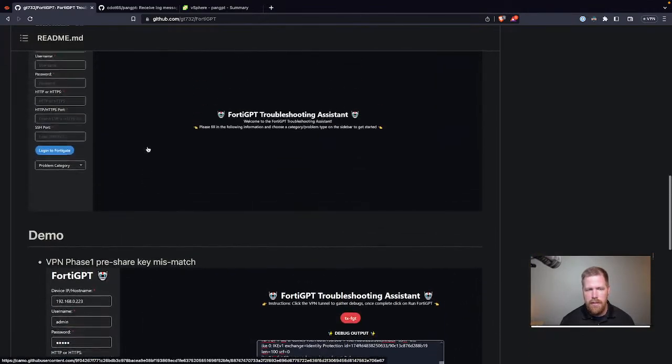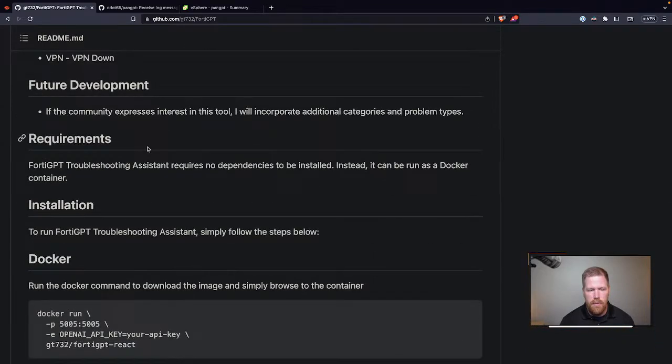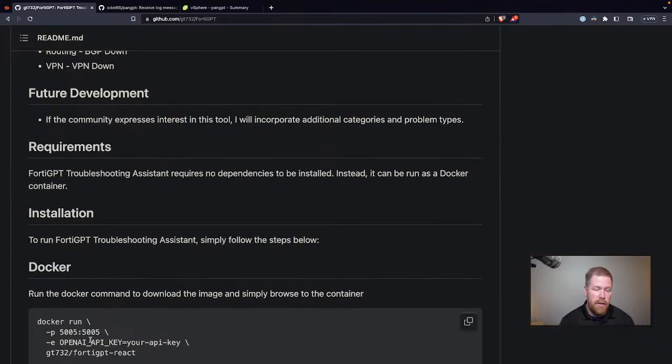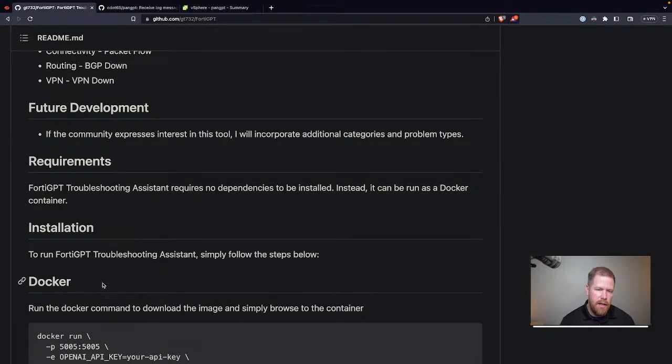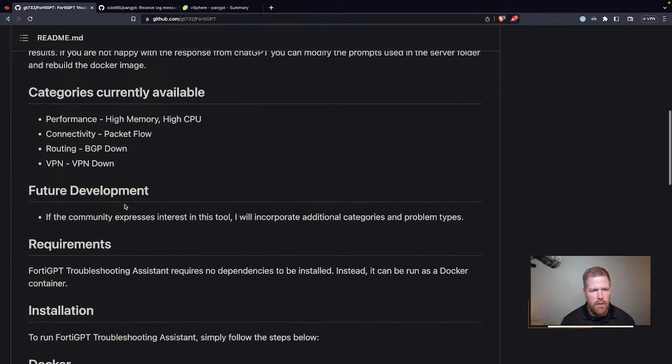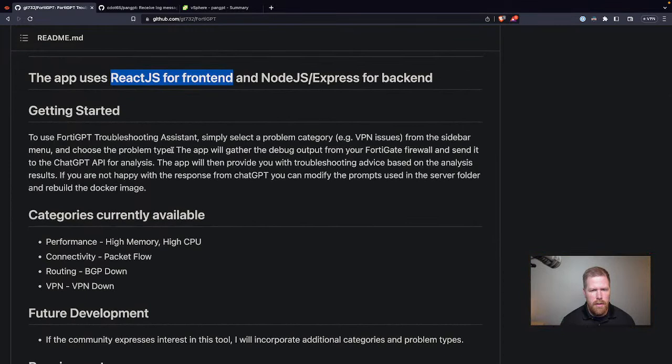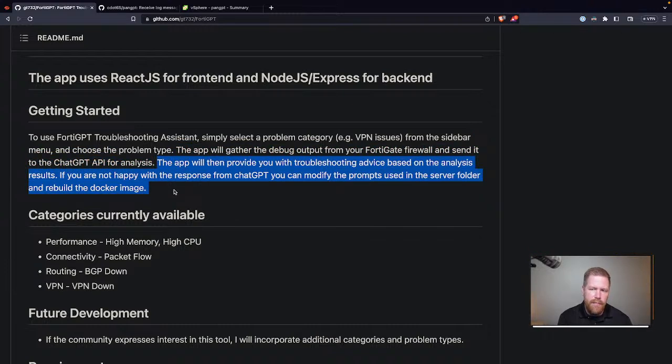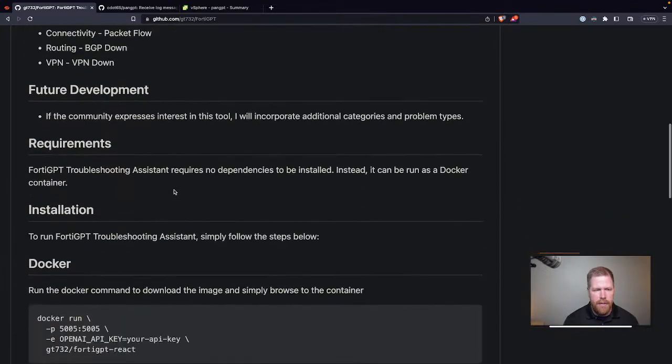Troubleshooting assistant. No, I could test. Oh, I don't have a Fortinet. God bless America. We'll gather debug output from your firewall and send it to ChatGPT for analysis. So do you select which debugging information that you send, or does it happen on the fly? Is it like listening for responses? Like how does this take place?